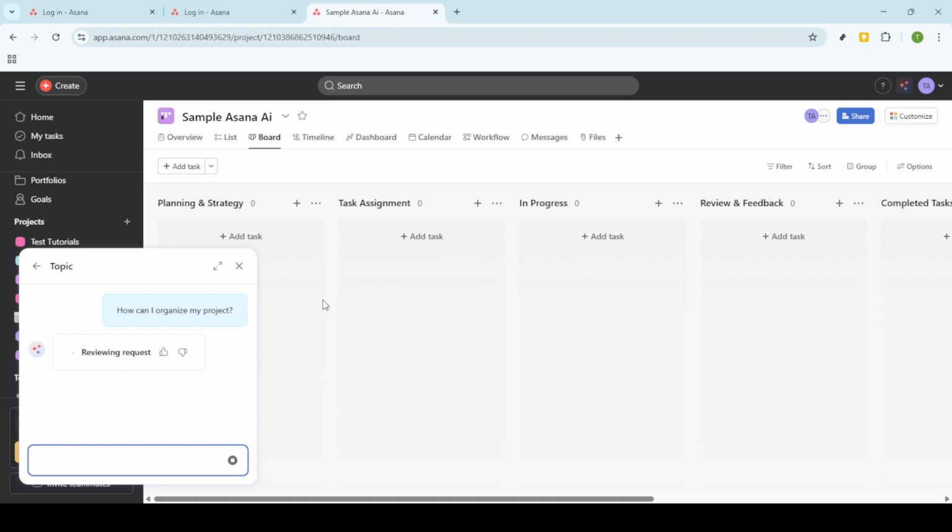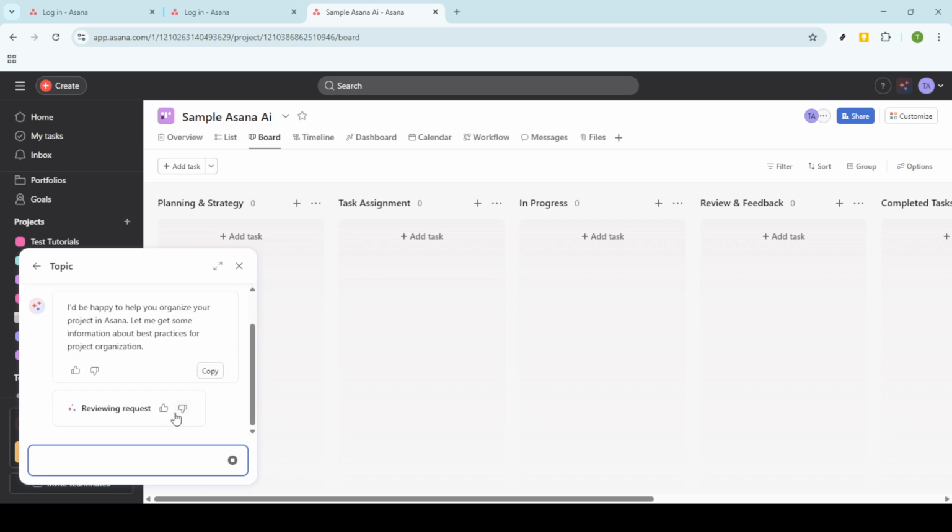And that's it, you've just set up a project using Asana AI. Keep exploring these tools to unlock new levels of productivity and organizational prowess, always adapting and expanding as your needs evolve.